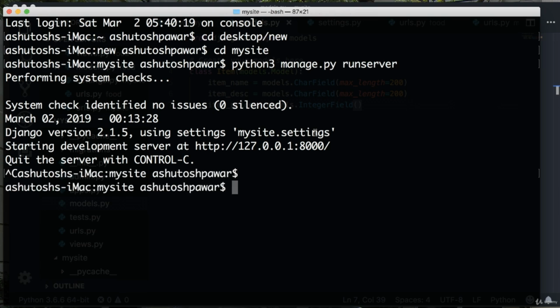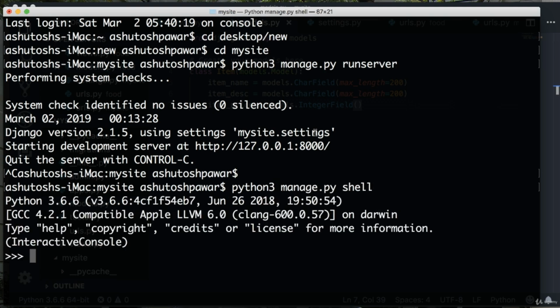Once the server is stopped, in order to use the Python shell, you simply go ahead and type in python3 manage.py shell. Once you hit enter, you will be in the interactive Python shell which Django provides so that you can interact with the database model.